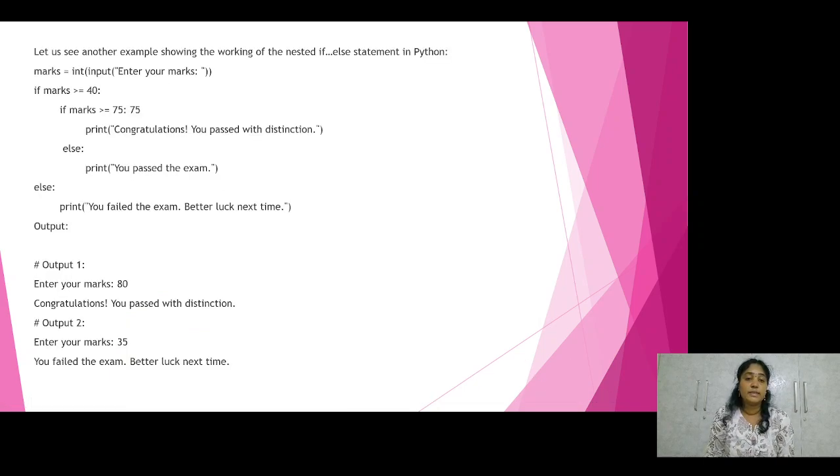Let's have another example having nested if else statement. Here we are taking marks. "Enter your marks" will be displayed, and in marks it will store 80, whatever you entered, and then it will compare: if marks greater than 40. Is 80 greater than or equal to 40? True. Then control will enter into this block. Again inside the block, if marks greater than or equal to 75, true. Is 80 greater than or equal to 75? True. So it prints the true block statement, this print: congratulations, you passed with distinction.